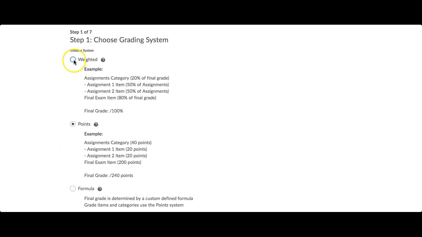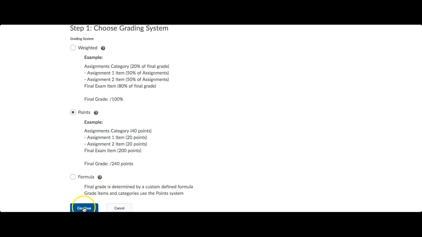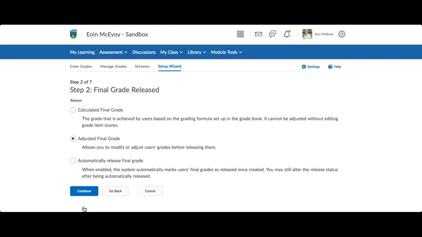I've changed mine from weighted to points, as points do not show the same amount of information to the students. If you choose weighted, if a student gets a C minus in an assignment, it will also show them that they have got, say, 5 out of 10 if the weight is 10. Sometimes that can lead to questions about why they lost 5 points when actually they understand what a C minus is better than they would the points. So I recommend using points here, and we can actually hide the points at a later stage. Once that's clicked, you can continue.